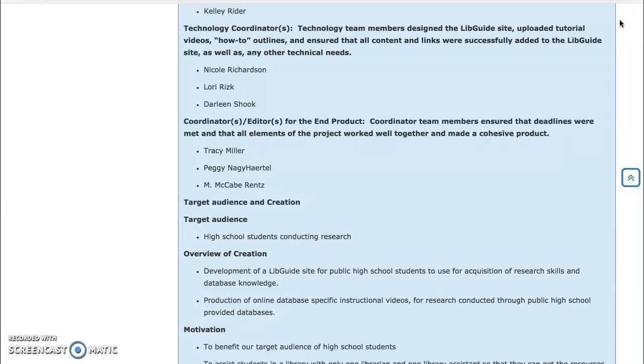Coordinators and editors for the end product. Coordinator team members ensure that deadlines were met and that all elements of the project worked well together and made a cohesive product. Coordinator, editor of the final end product members are Tracy Miller, Peggy Nagy-Hartle, and M. McCabe Rentz.